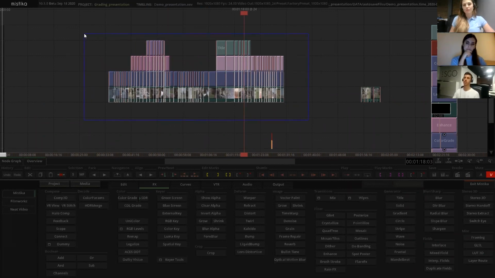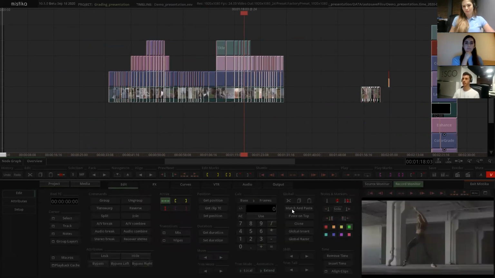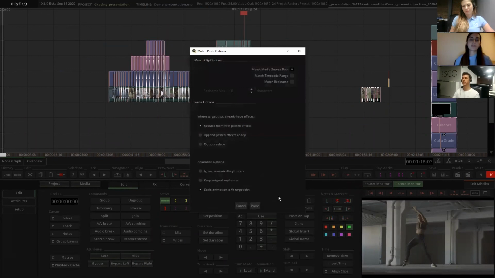So I can just take all of them, copy, then select my target, and in here click on match and paste. And the match and paste is a really powerful tool that allows me to match all the job that I've done in a previous timeline or in a previous project to a new timeline or a new project. In this particular case, I'm going to select real name. We can match by source path, by timecode range, by real name. You can enable the three of them. I think it will work fine with a real name.